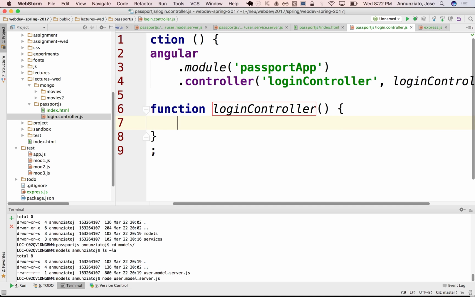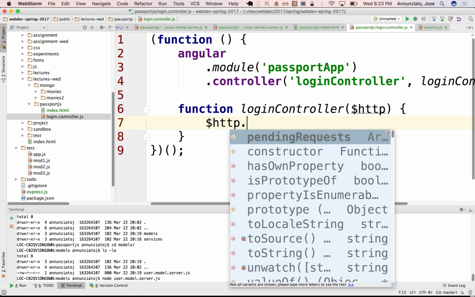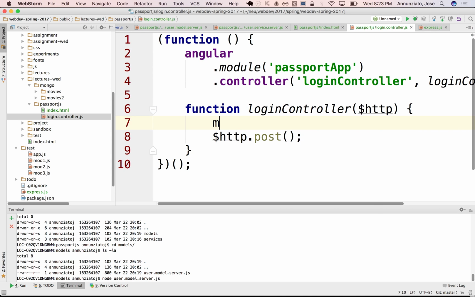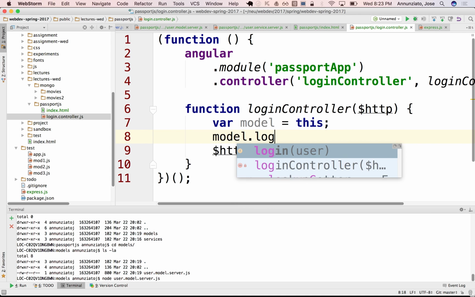In this case, instead of going to the service, let's do it right here. We're going to do a post, right? But this typically would be in a service, so you would do something like HTTP post. Well, only if we do the login, obviously. We'll say var model equal this, and then say model dot login.